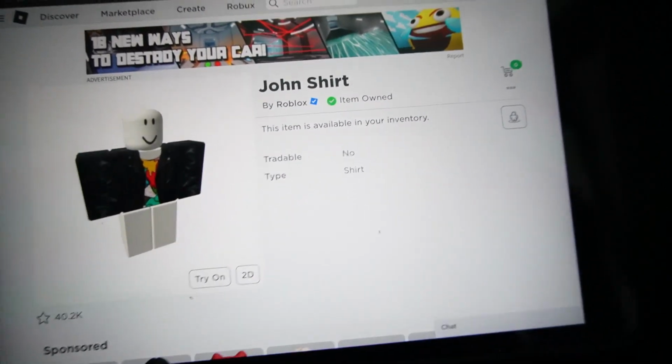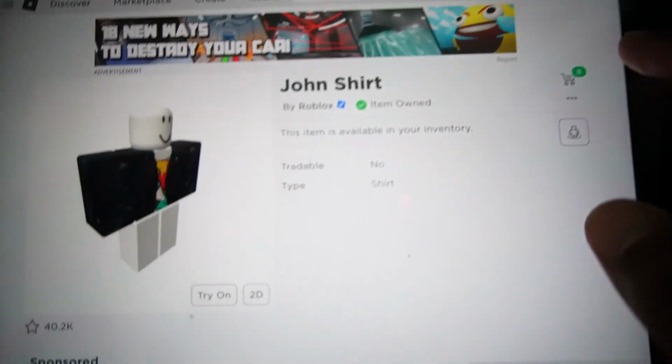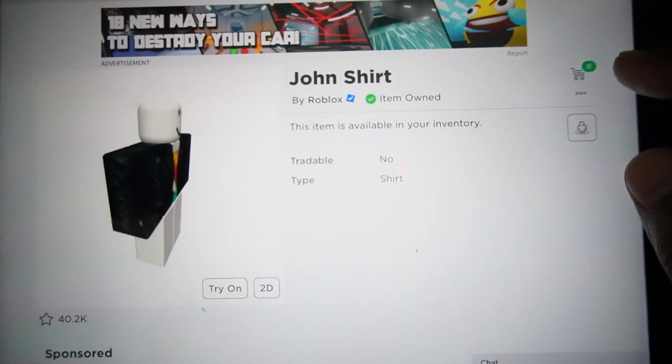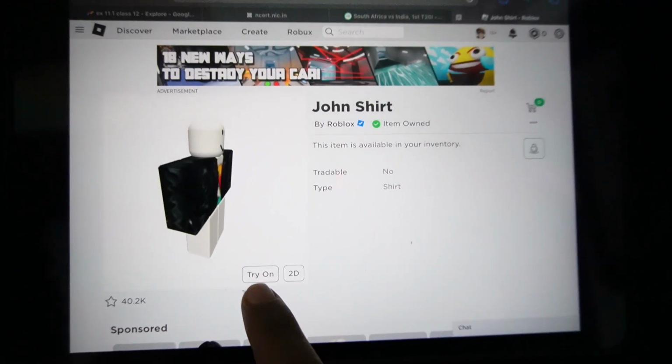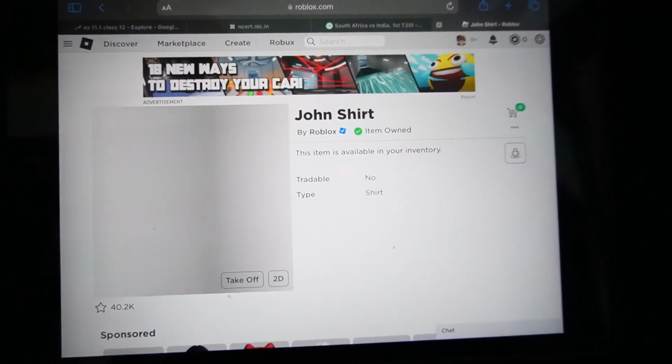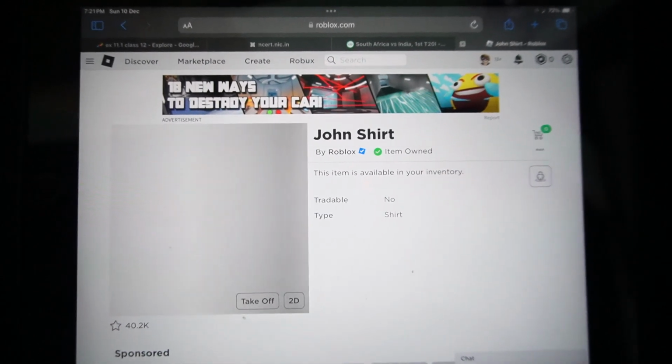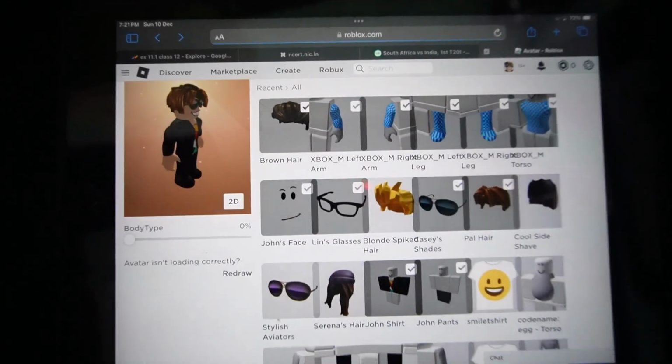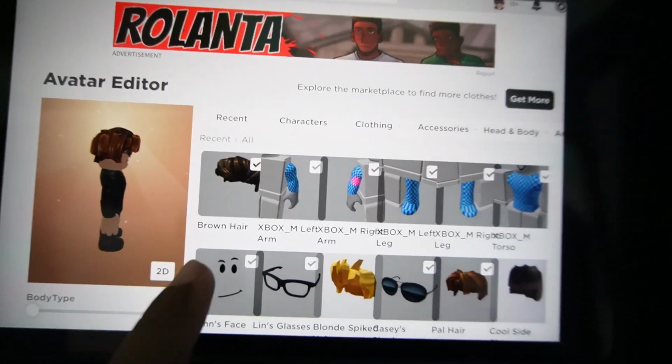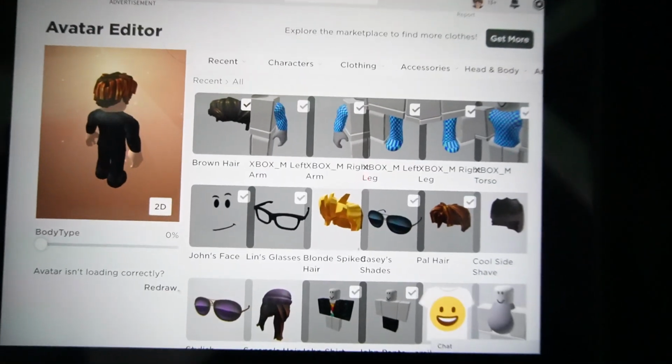Now, if you want to update your item, try this out by tapping on this try on button. You can try this out, and if you go back guys, your error will be solved and your one item will be updated.